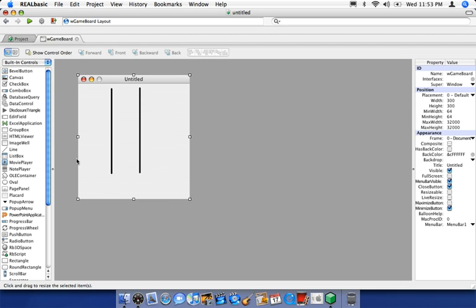Let's go ahead and change the size of our window here. We're going to have it a width of 260, and hit return to set that. We're going to have it a height of 282. Go ahead and hit return. That looks about good. So now let's work on the horizontal line.